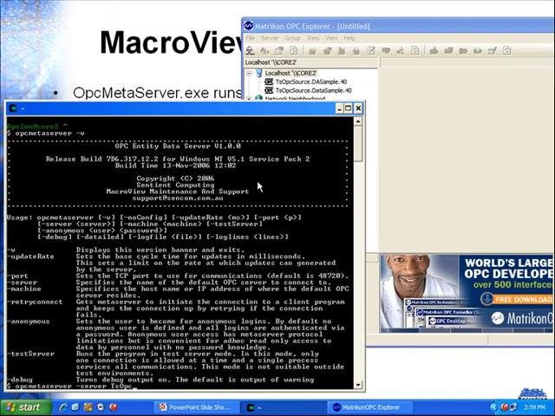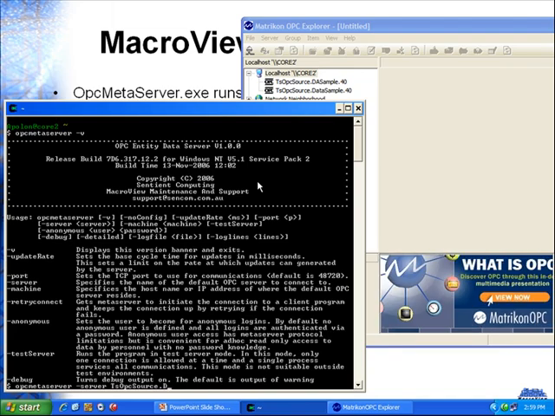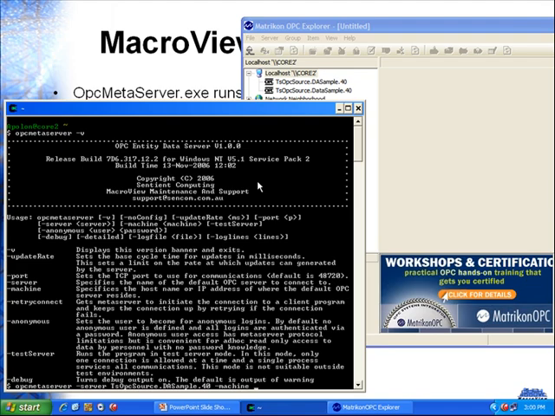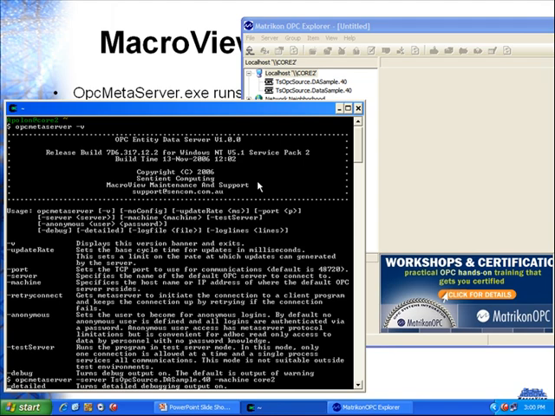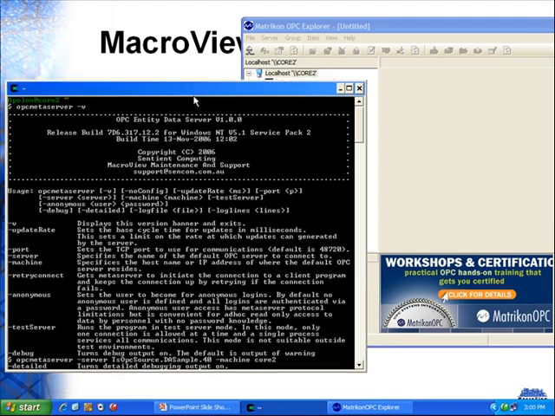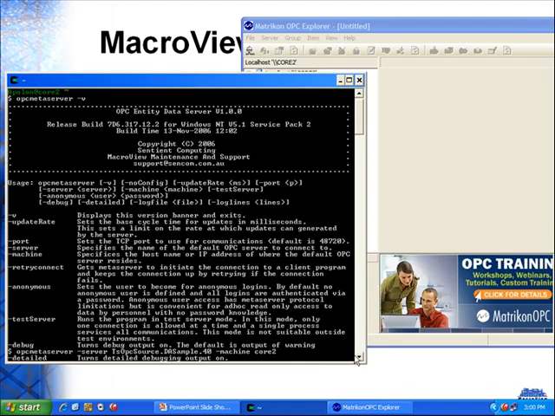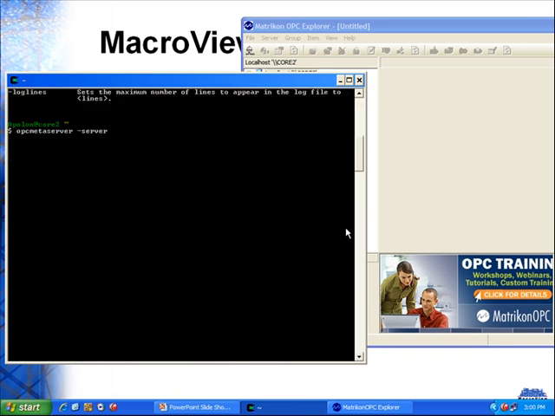TSOPC source dot D sample. I don't know why they didn't make a simple name for their demo thing. And then which machine it's on. This is the sort of thing you'd start up in the automatic startup for the system. Okay, it's running, I believe.